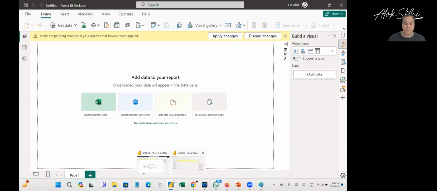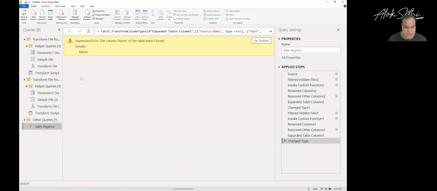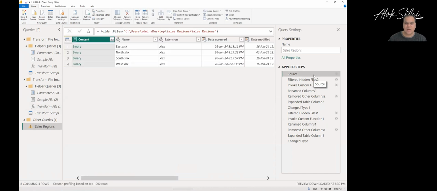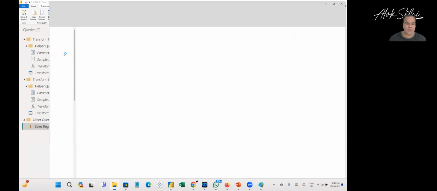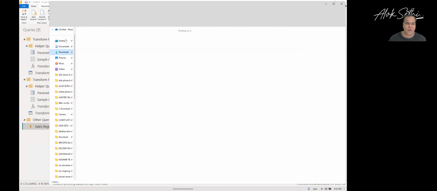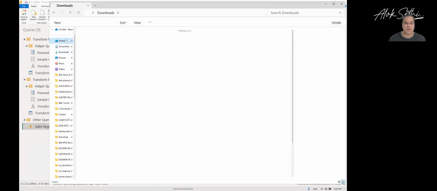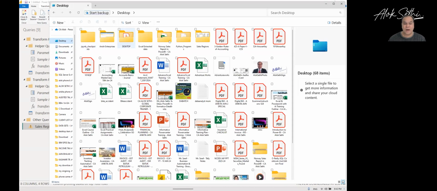Okay, so my Power Query editor is there, and there is some error somewhere. The column name of the table wasn't found. Now see, you might get some errors when working with the data, but we should not be disheartened by getting an error. We should learn how to find a solution to the error. So what I'm doing is, I am showing you one thing that you have to make sure while you are combining the data with Power BI.